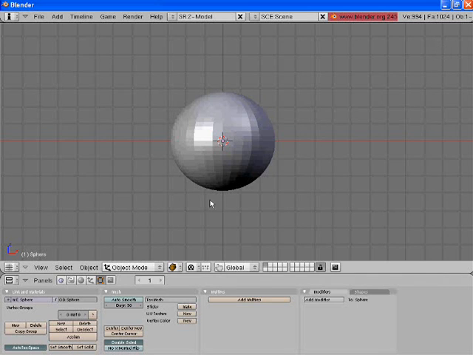So this is the sphere we'll be working on. Well, I'll be working on. Basically, I'm going to show you how to activate the normals button, which will display the normals for it, and then we'll unwrap it. So yeah, let's get started.